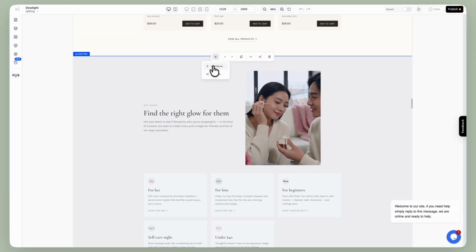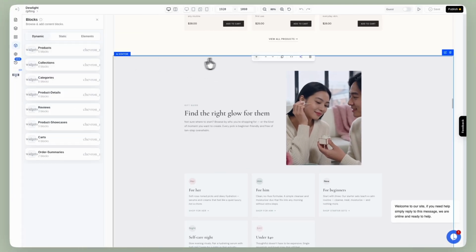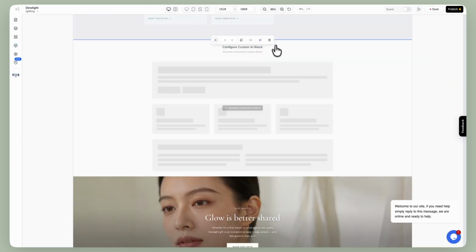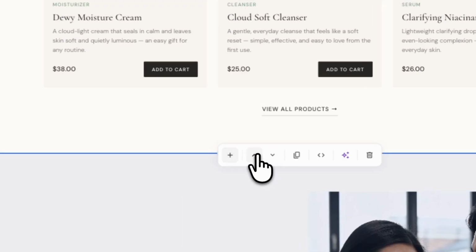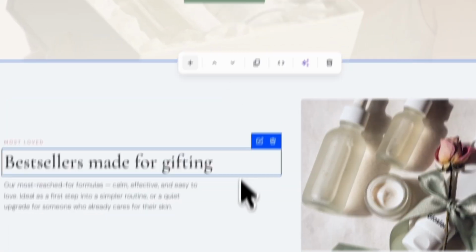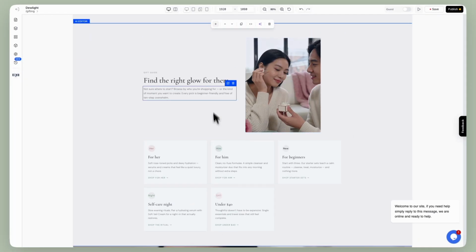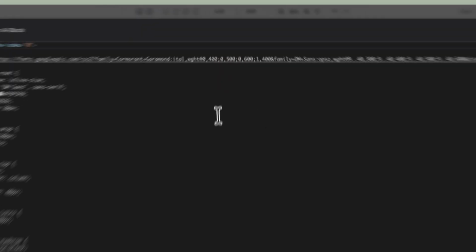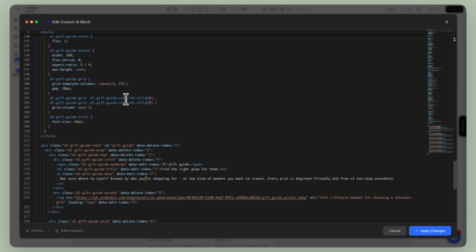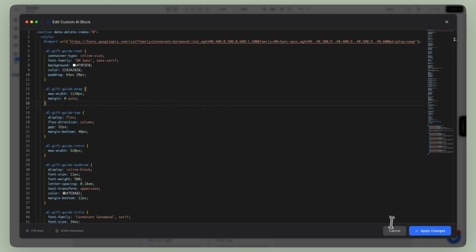Every block-level action lives here. Add a new block or an AI block right below this one. These arrows move the block up or down. Duplicate makes an instant copy. And this one, View Code. If you want to see exactly what Buddy built or tweak it by hand, it's right there. Nothing is locked away.